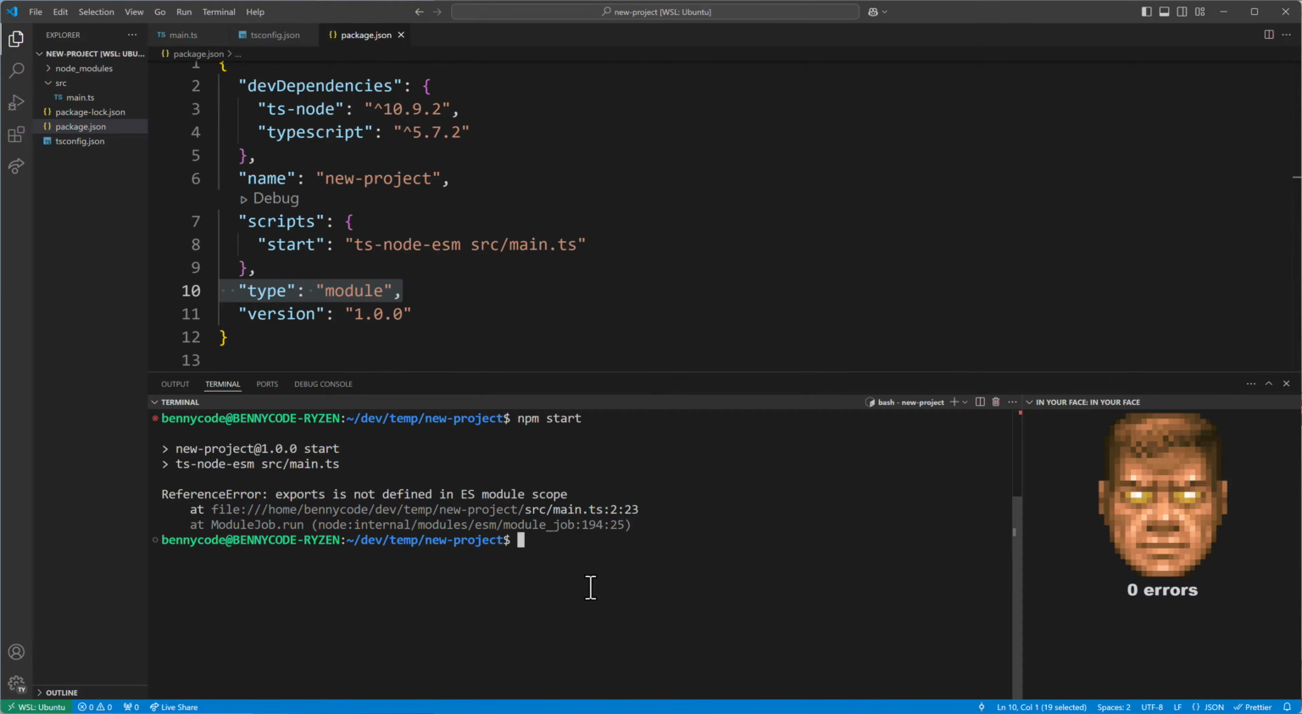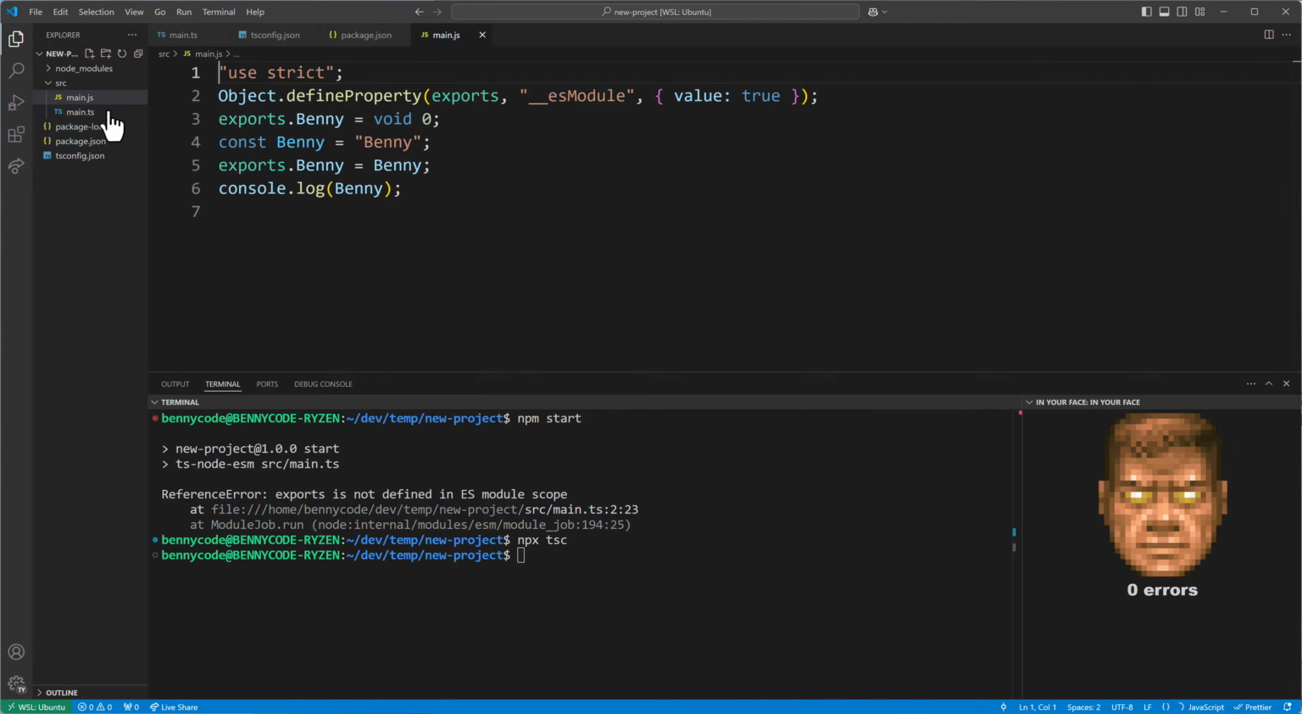Well, let's run the TypeScript compiler, npx tsc. That will run my locally installed TypeScript compiler from that project. And if I execute this, I get this main.js file. And here I see that there is this export statement. So how to get rid of it?